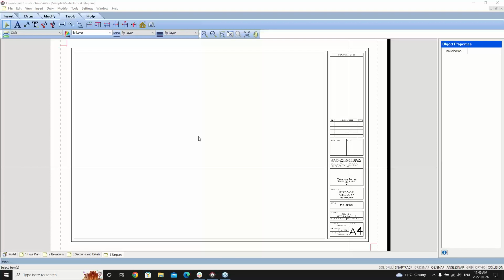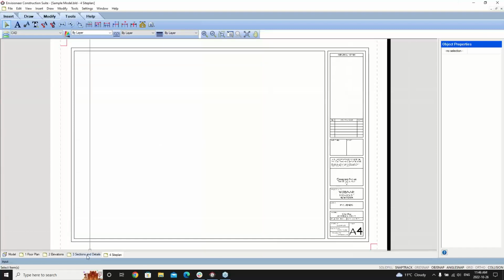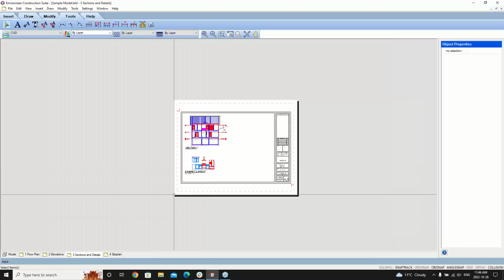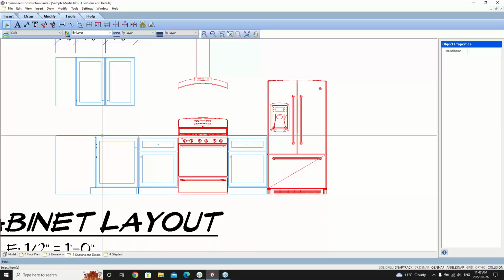Question is, can you show a tile backsplash? Yes, you can show a tile backsplash on that view as well. So if we go back to our sections and details, if I zoom in on that, if I wanted to show a tile backsplash in here, I would go into my draw option.